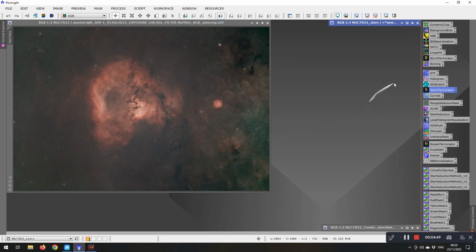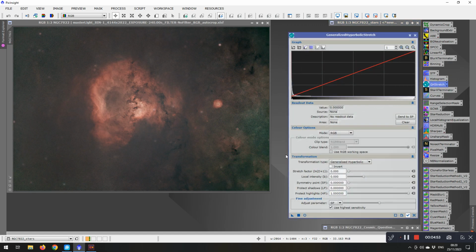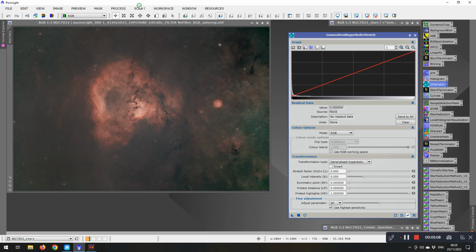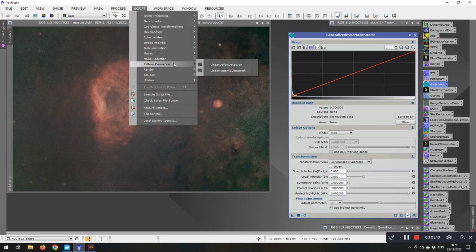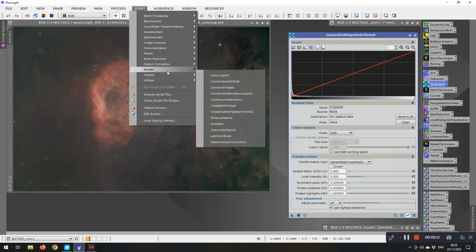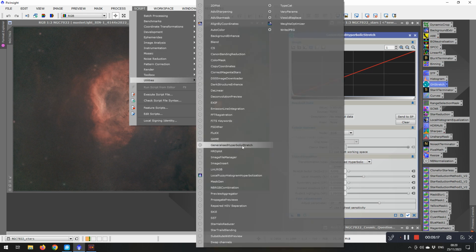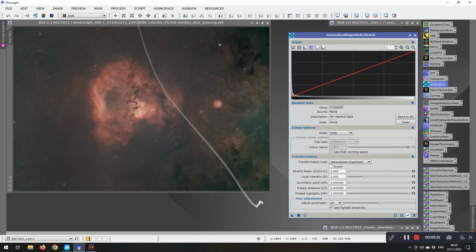So now I'm going to open up GHS, and there's a couple of ways that you can do this. You can use the one that's in processes, but you can also find it once you've put it onto your PixInsight. It goes under utilities, it's a script under utilities down there. So there's a couple of ways.